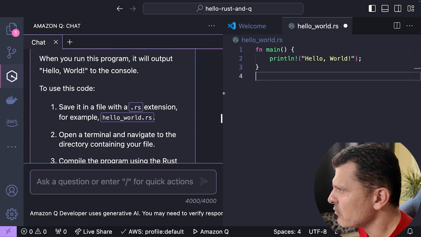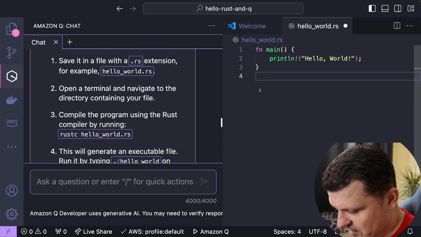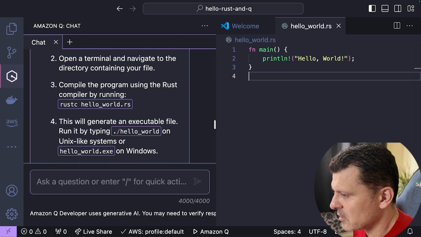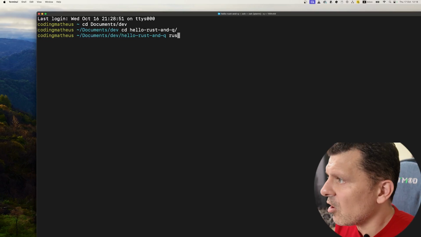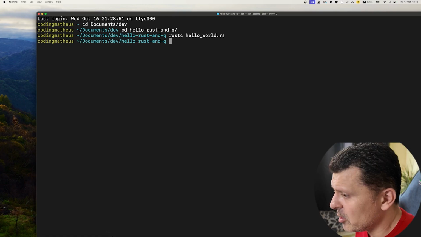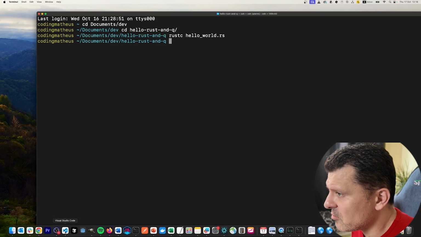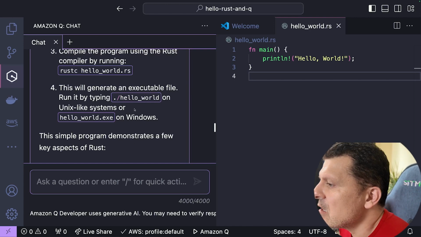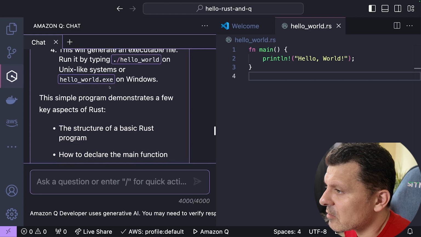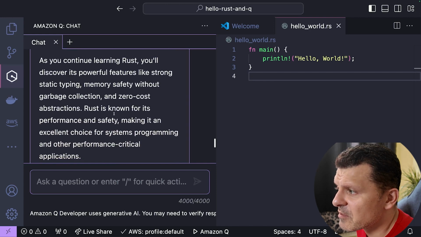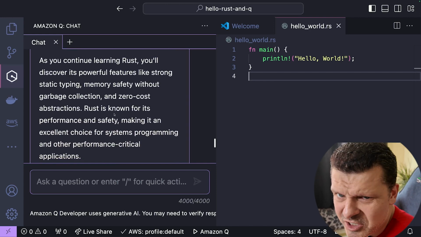Okay, cool. How do we even run it though? Open a terminal and navigate to the directory containing the file. Compile the program using the Rust compiler by running rustc helloworld.rs. Okay, of course, if you don't have Rust installed, then you need to install that. Let's see if it compiles. It's thinking, and there you go. No output, so we're gonna trust it. What's next, Q? This will generate an executable file. Run it by typing ./helloworld on Unix-like systems like macOS, which is where I'm in, or helloworld.exe on Windows. As you continue learning Rust, you'll discover its powerful features like strong static typing, memory safety without garbage collection, and zero cost abstractions.